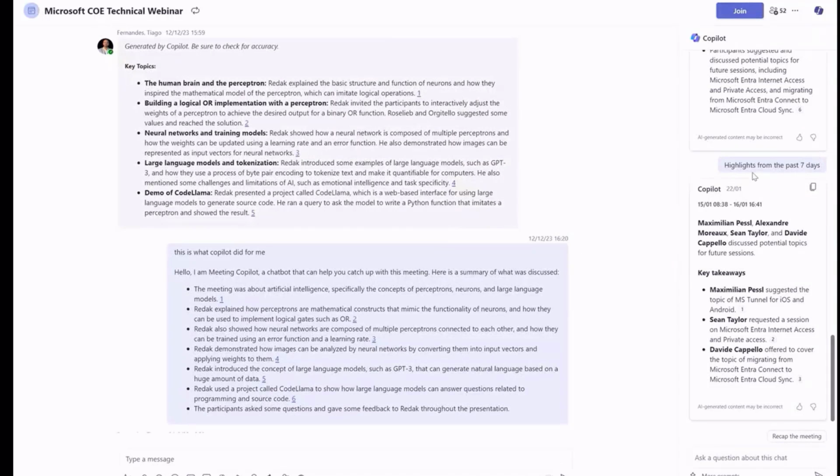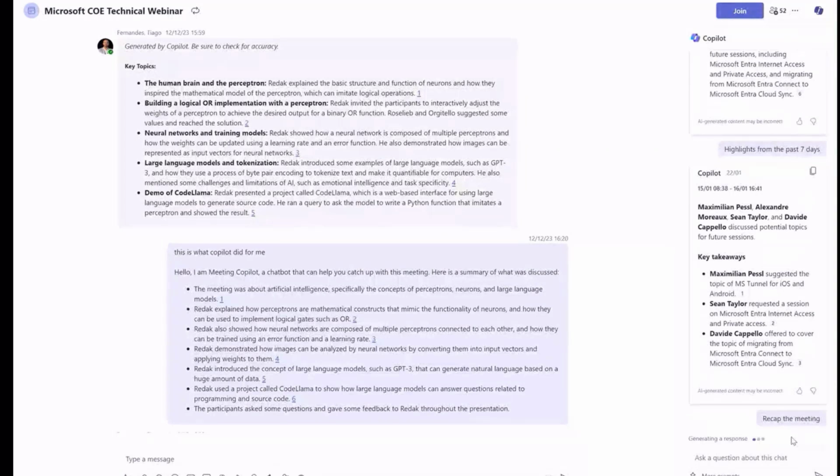Okay, I can also do, so again, if you are on holiday and come back, you can go to a particular chat and you can go, give me the highlights from the past 7 days. So I requested them to do one of the next sessions on internet access and private access. And David reckons he can do that, which is ace. So if you're unable to attend the meeting or you need to be caught up with the meeting, you can basically go, recap this meeting.